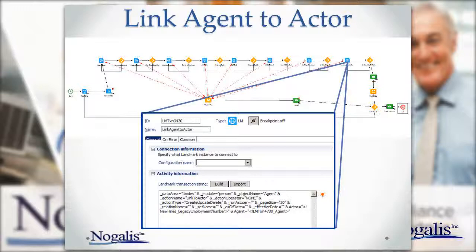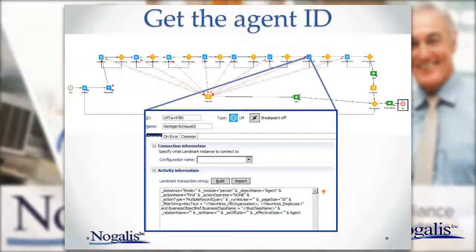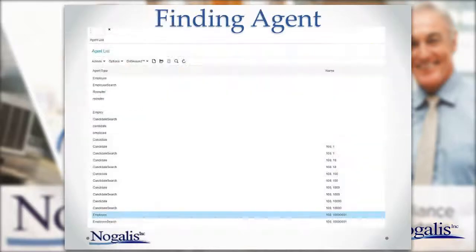Yes. So the trouble is, when you do this in real life, the agent ID isn't hard coded. So you've got to go figure out what that is, because if you want to link an agent to an actor, you've got your actor. That's not a problem. But you're going to need to know what's my agent ID. So I'm going to go back now and show you how you find that within the application, and it's important to know how to find it.